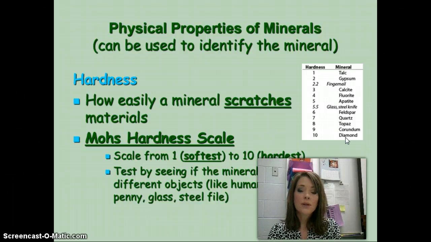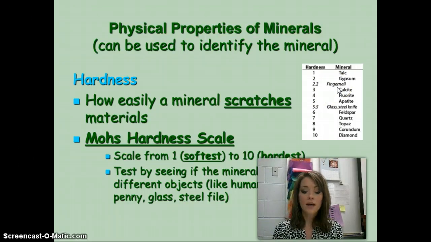Another way to test the hardness, or in addition to the Mohs hardness scale, is you can test your mineral to see how it scratches various common objects. So for example, a person's fingernail has a hardness of about 2.2 to 2.5. So you can take your fingernail, and if your fingernail will scratch the mineral, you know it's softer than a 2.2 or a 2.5. If you can't scratch it with your fingernail, you know it's going to be harder.